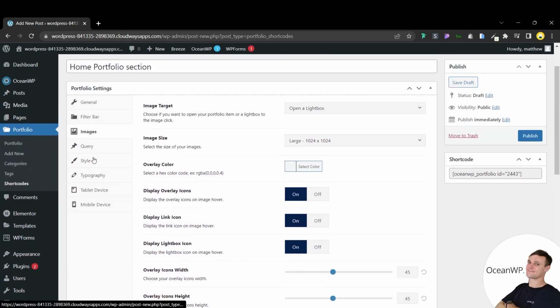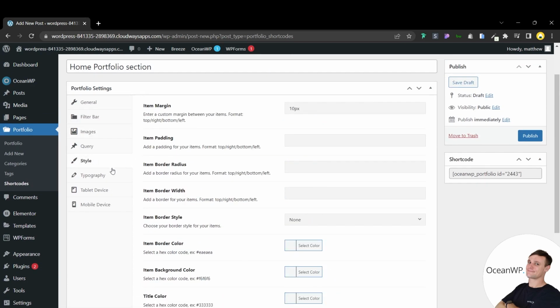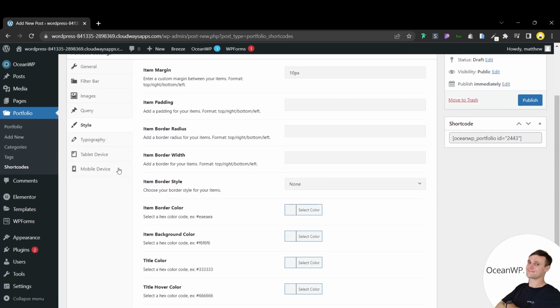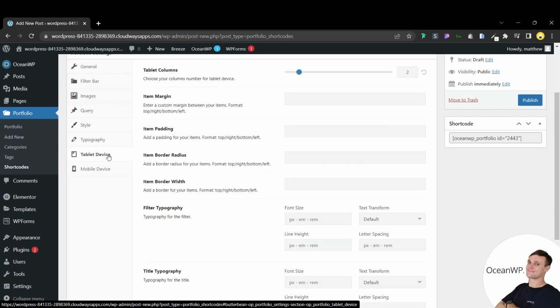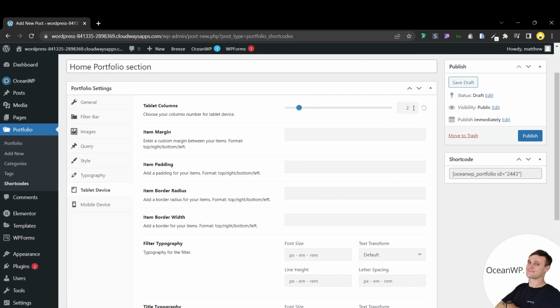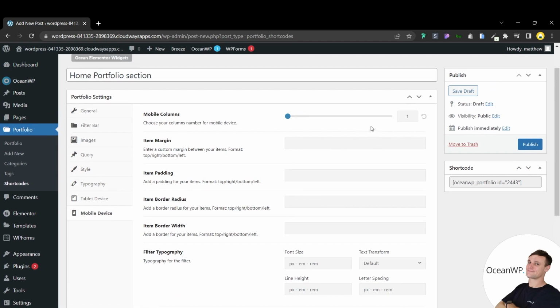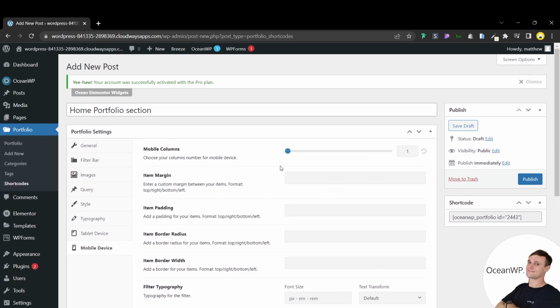Alright, you can also go again with regards to the styling, the margins, the paddings, the border radius. In my case, I'm going to leave everything as it was. I think that'll be fine, but like I said, you guys will just have to play around, test it out, and choose which stylings are going to be best for you. Typography, the same. Tablet devices, I'll leave everything as 2 columns, okay, as well as mobile devices, 1 column. So that's very easy, very simple, okay. Now what I want to do is I'm going to select publish.